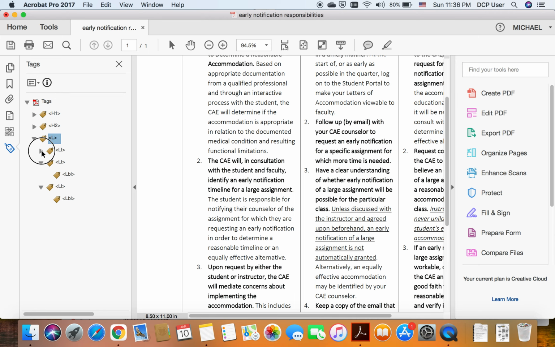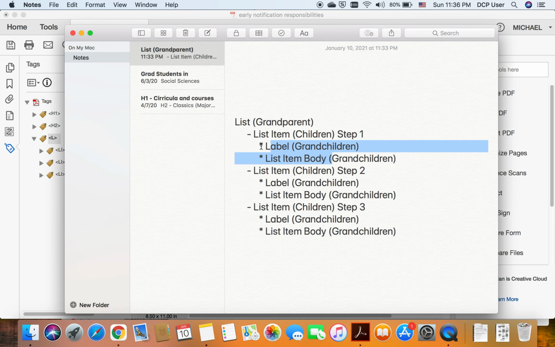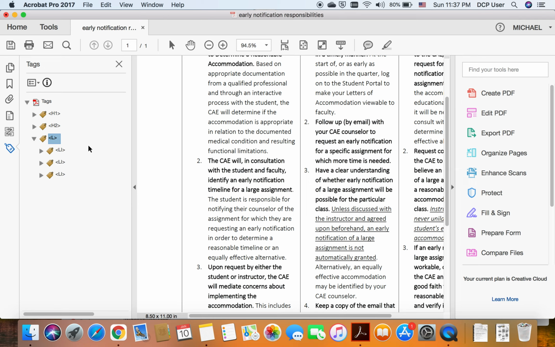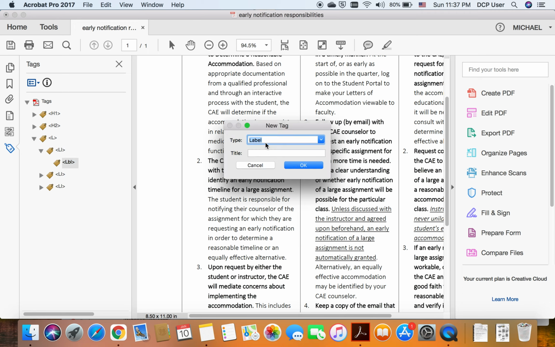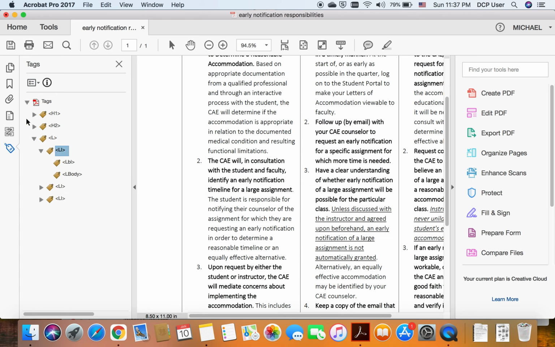Yep. And so now we just need 3 list item bodies in similar places. In fact, if we're going with the same family tree analogy, you could even call these siblings of the labels, because they're both children of this list item. They're on the same level, if you will. So I'm just going to create another tag, and that's going to be a list item body. And I'll just create 3 really quick.